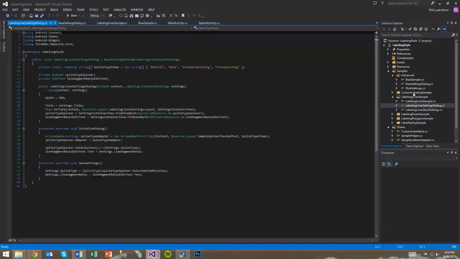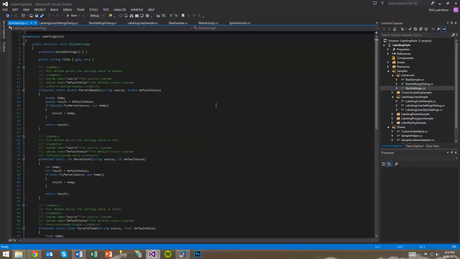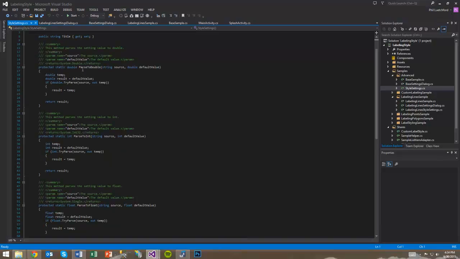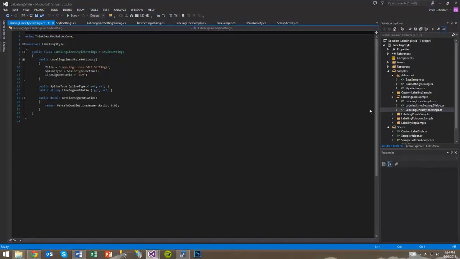Then there is the style settings. And style settings returns the selected settings from the dialog box. And of course here we're parsing it to the type that we need. That's then overridden by a labeling style class for each labeling style. And so for example, this labeling lines has it returns the values that we set in the settings dialog box.